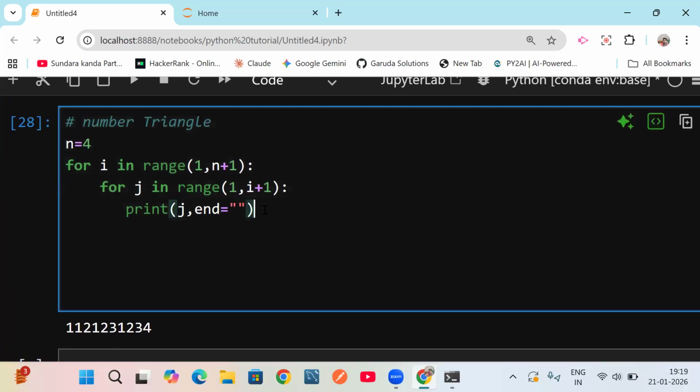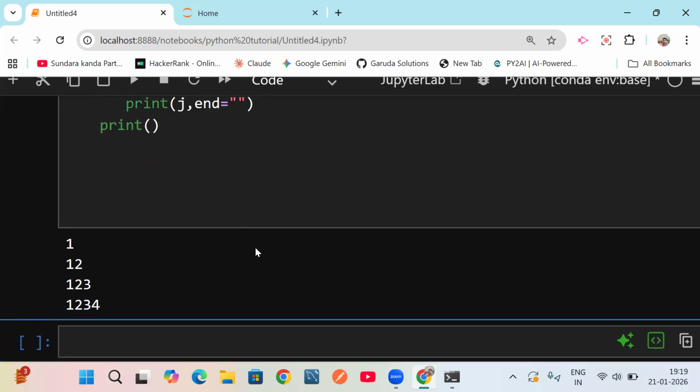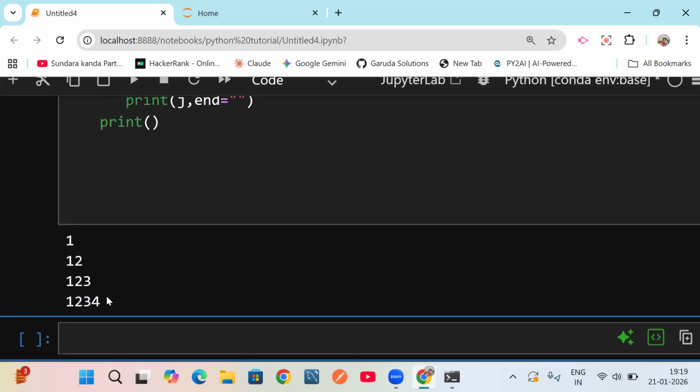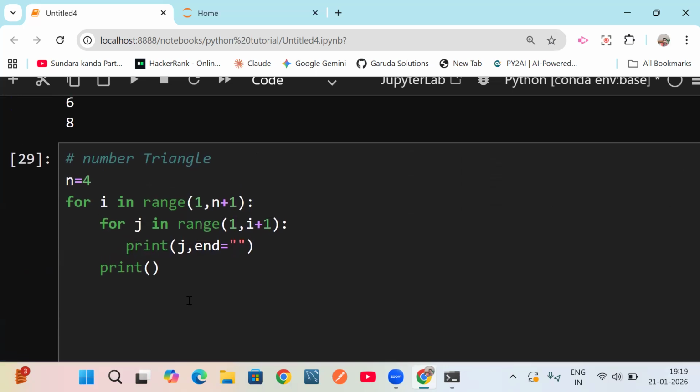But when I'm trying to print, same logic here, see, observe. Here you just have to print, come out of the inner loop, then just print this one. What happened? It will print like this. This is the number triangle, right? 1, 1 2, 1 2 3, 1 2 3 4. So you can understand, right? Do you have any doubts on this?